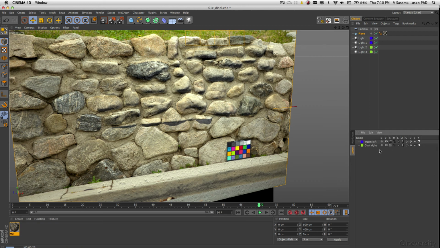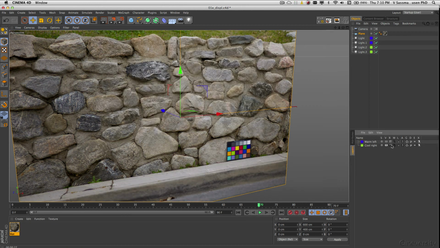When I go to my layers and switch the situation here to a different light situation, then we see the shadows go in the other direction.